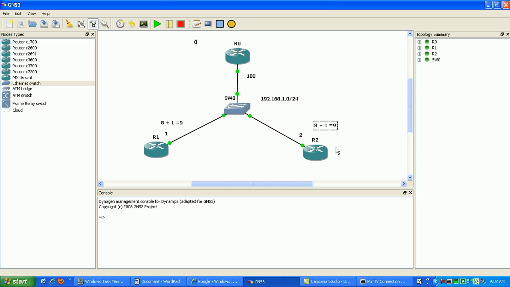Now if we were to take that and broadcast that out, say we had a router connected to router 2 on the other side, what that router would do is take the stratum of 9 that router 2 is giving and add one to that, which would give that router a stratum of 10.